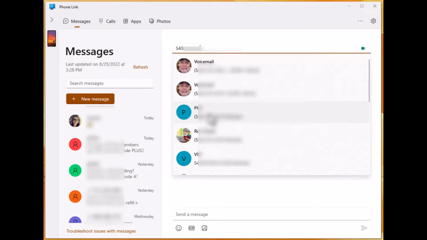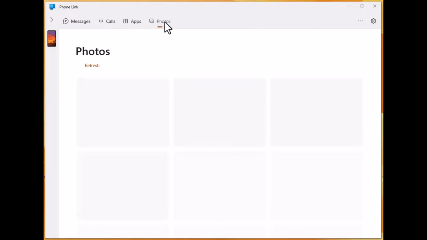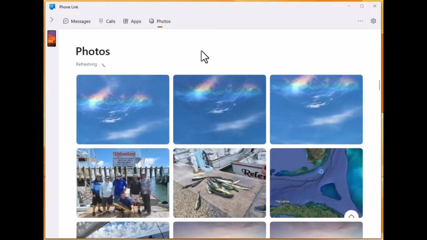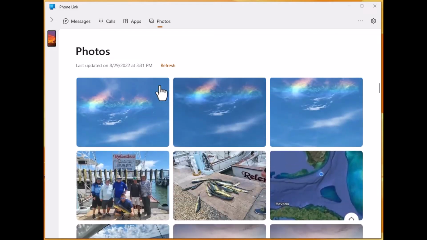If I want to hit photos, I can click on photos and I can refresh. These are some photos that I took on a recent fishing trip. By the way, that's called a rainbow cloud. I'd never heard of it, but you can only see those in the Florida Keys in the summer near the end of August. That's what I was told. I don't know if that's true or not.